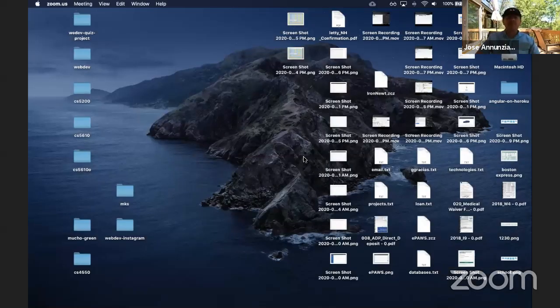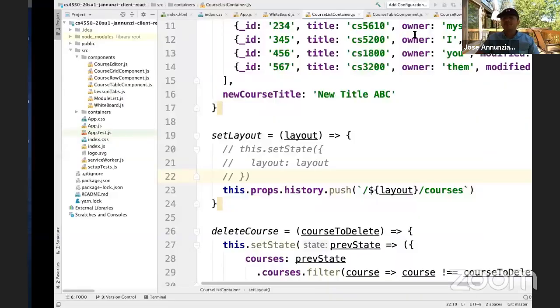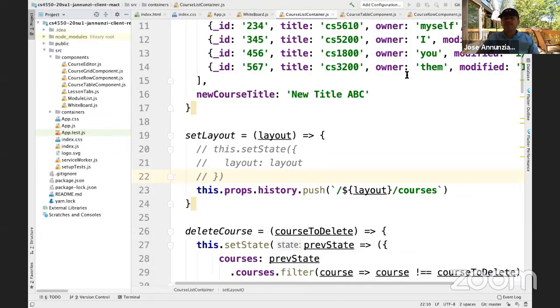So here's the React project that we created early this week. I cannot see the screen if you're sharing. Yes, let me share my screen. Thank you. There we go. Can everybody see my screen?